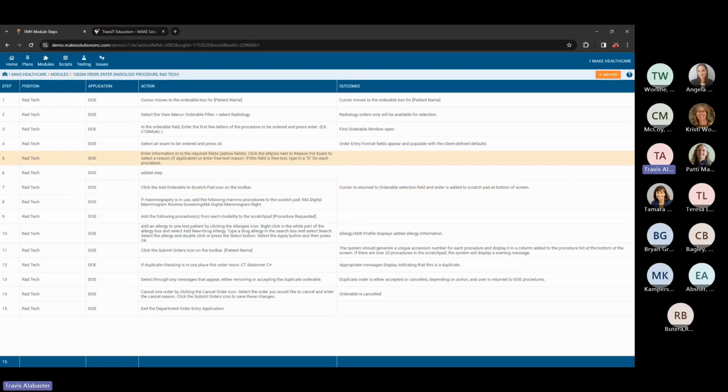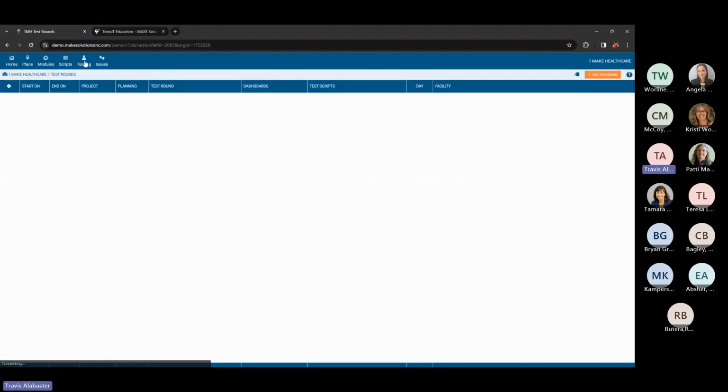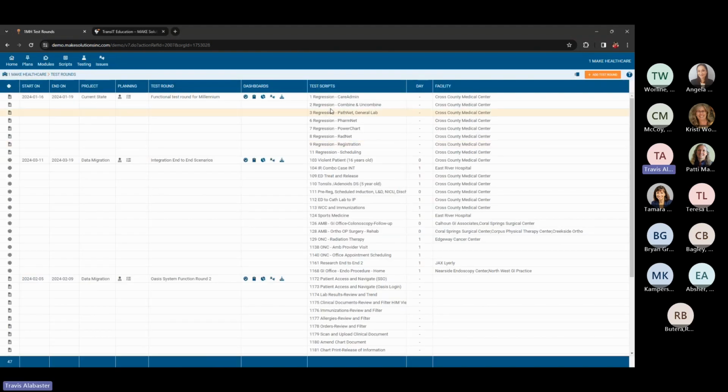So you can see here. And then the ability to export a full test round. If we go into our testing area, you will notice here that there is a new icon on your test rounds page that will download your test round. Let's see if this has any data in it.